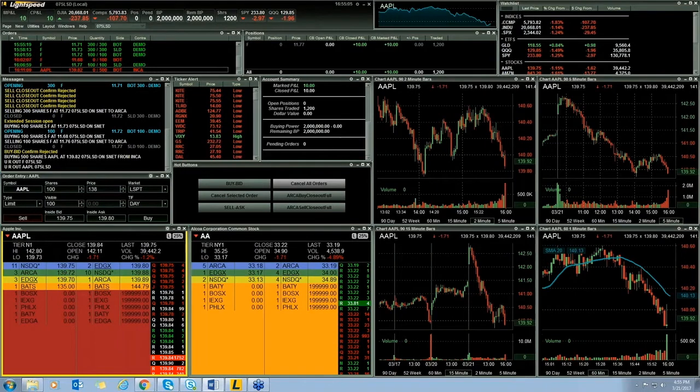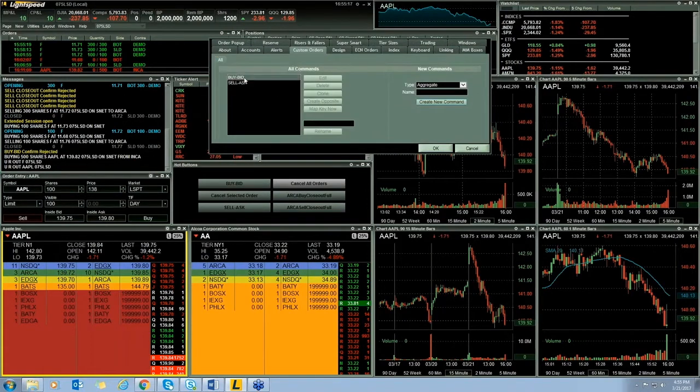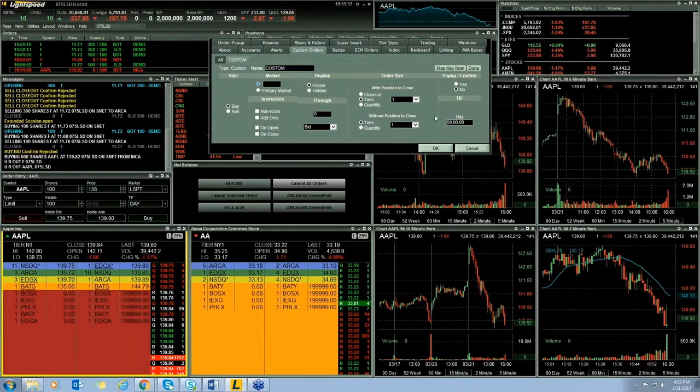So the basic hotkey is a custom order. So if you click on the wheel, you go to custom orders. I have two very basic ones set up: buy at the bid, sell at the ask. But to set up a new custom order hotkey, after clicking on the custom orders tab, you go to new commands, custom, and you go create new command. So from this window right here, this is where you can create a basic hotkey.